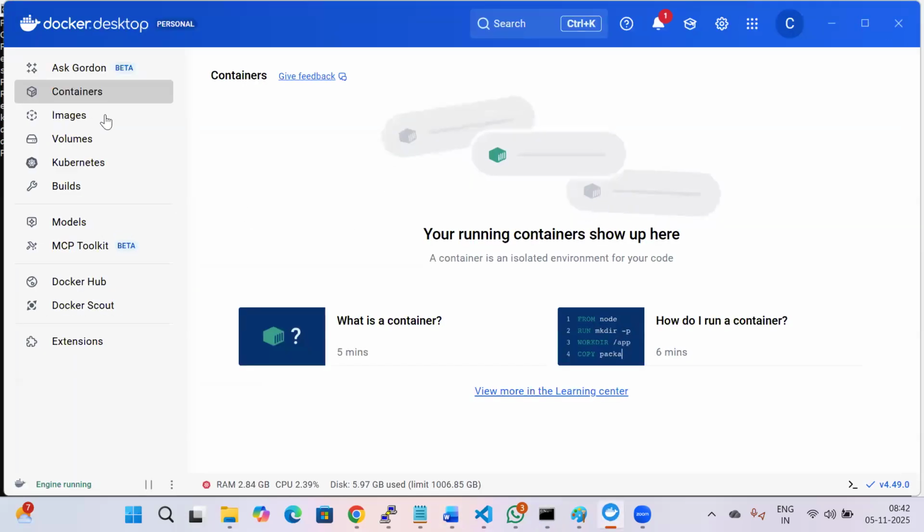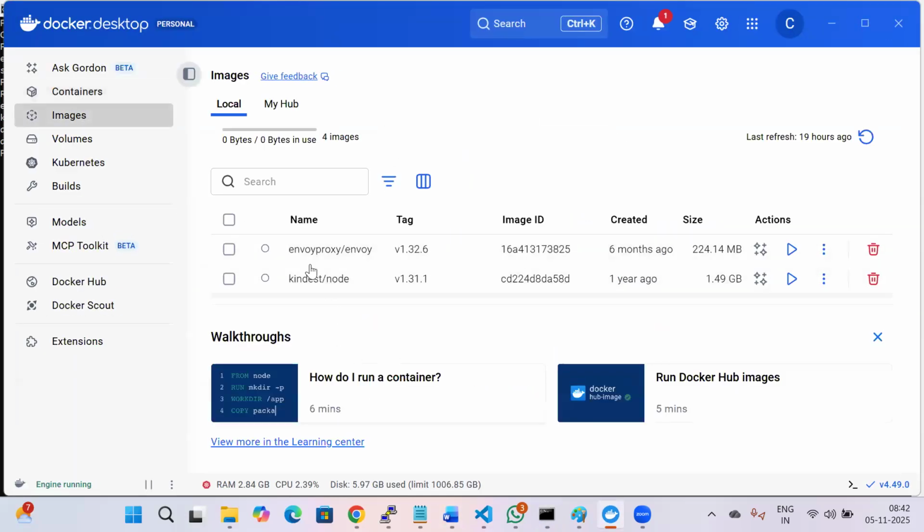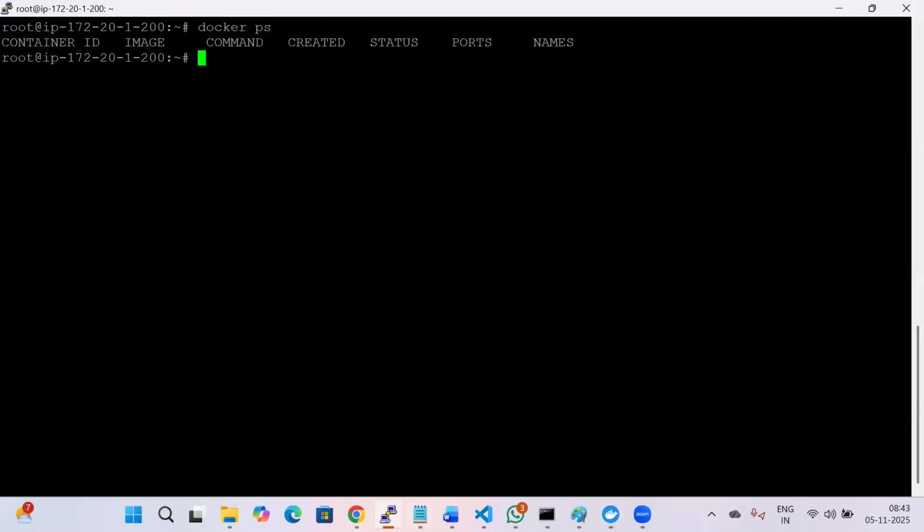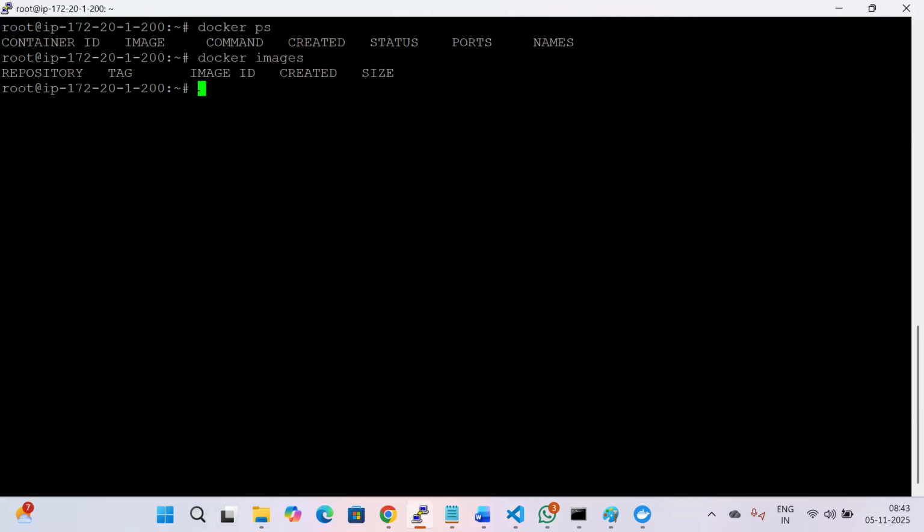If you see in the images, here you can see the images are available now. So this is in the internal storage. If I go to the Ubuntu server, here you can see Docker images. In the local storage, or else local machine, we don't have those images configured, or else the images are not available over here. So this is the local registry.